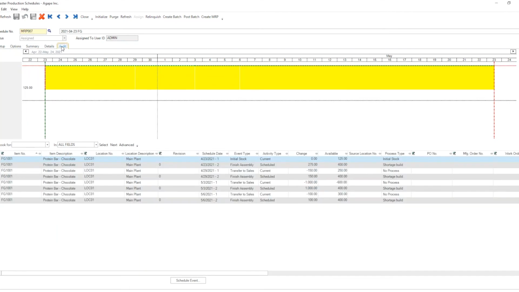So I can go to finished good 1001, which was one of the items that we audited. And now you see a lot more lines than in the original audit. That's because for each date there was a shortage. MISys wants to resolve that shortage for that specific date. In the first step was today's date with the 125 initial stock. That is good, but MISys is trying to schedule on the same day a finished assembly, and you'll see the activity type is scheduled as a shortage build.